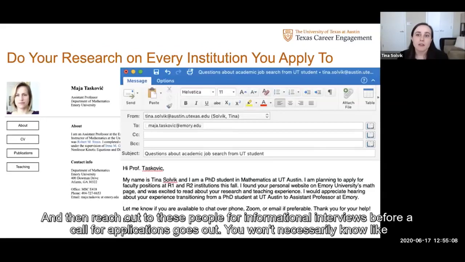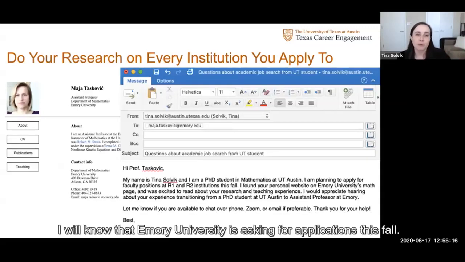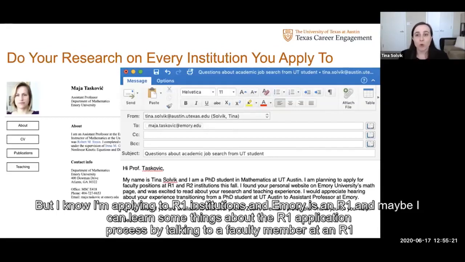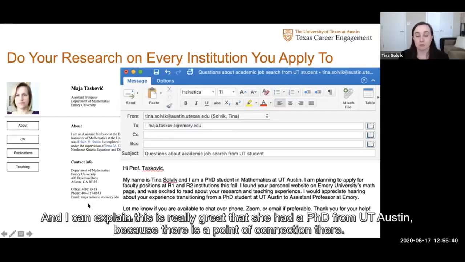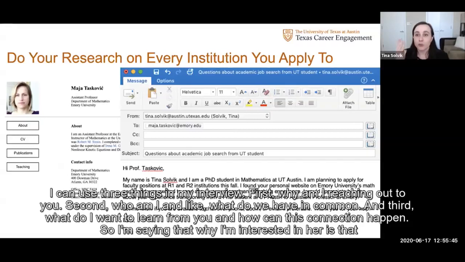And then reach out to these people for informational interviews before a call for applications goes out. So you won't necessarily know, like I won't know that Emory University is asking for applications this fall, but I know I'm applying to R1 institutions and Emory is an R1, and maybe I can learn some things about the R1 application process by talking to a faculty member at an R1 institution. So I can send an email to Professor Taskovic, whose email is publicly available on her website page, and I can explain, this is really great that she had a PhD from UT Austin because there is a point of connection there.